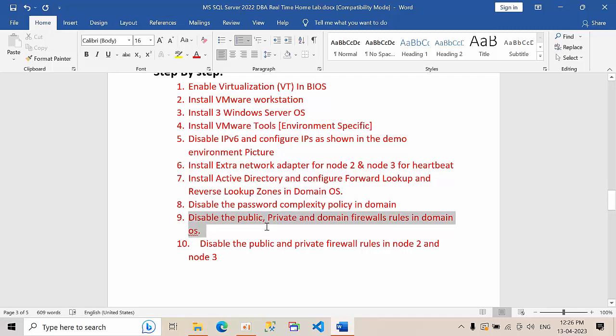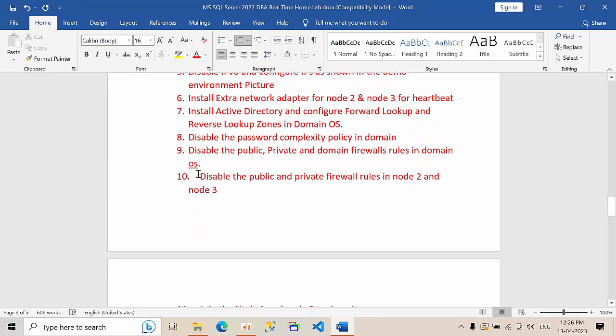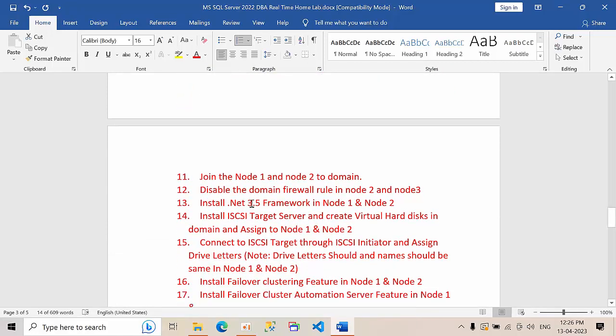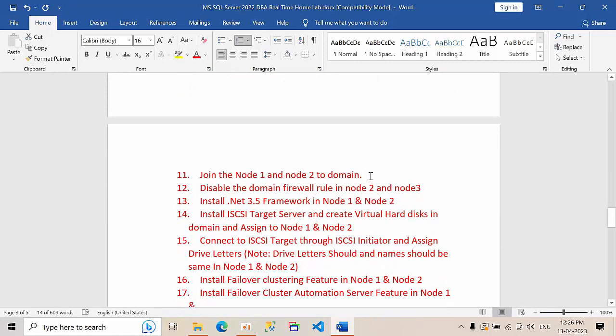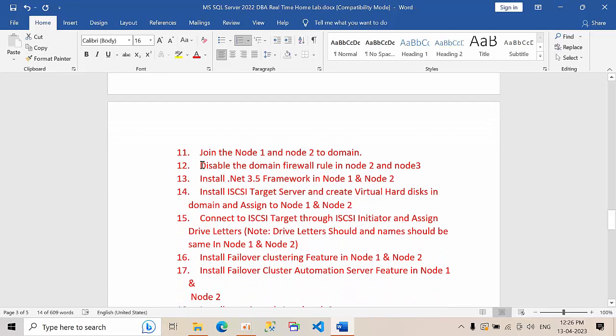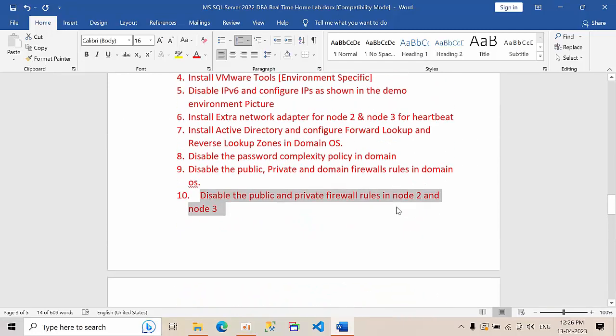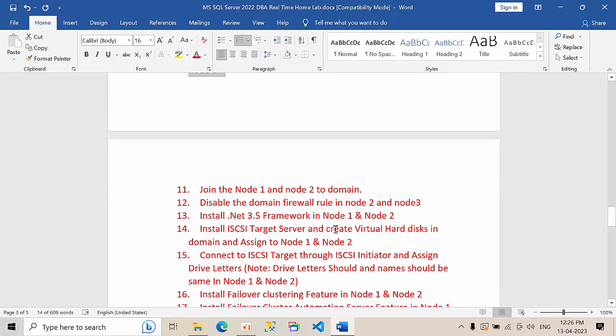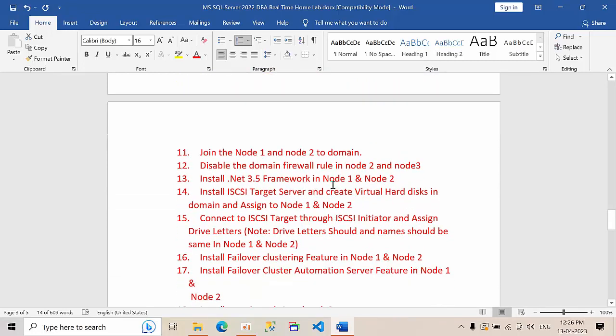We need to disable the public and private firewalls. Once you add the member servers to the domain, one more firewall gets added, called the domain firewall, and we need to disable that. We need to disable the private firewalls in Node 1 and Node 2. Join Node 1 and Node 2 to the domain and disable the firewall rules in Node 1 and Node 2. We also need to install the .NET 3.5 framework in Node 1 and Node 2.